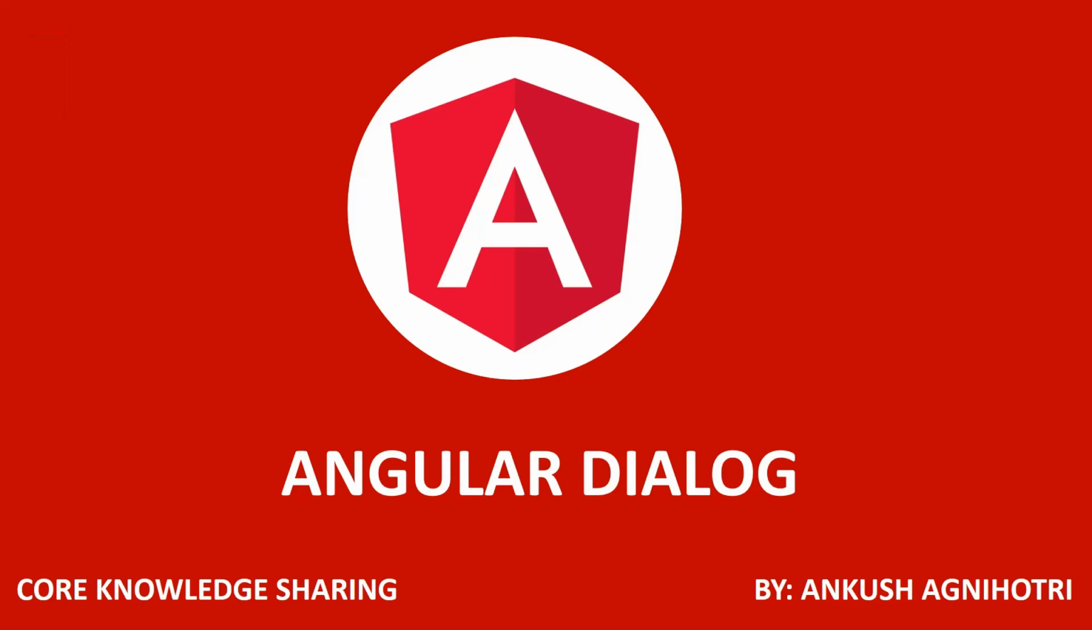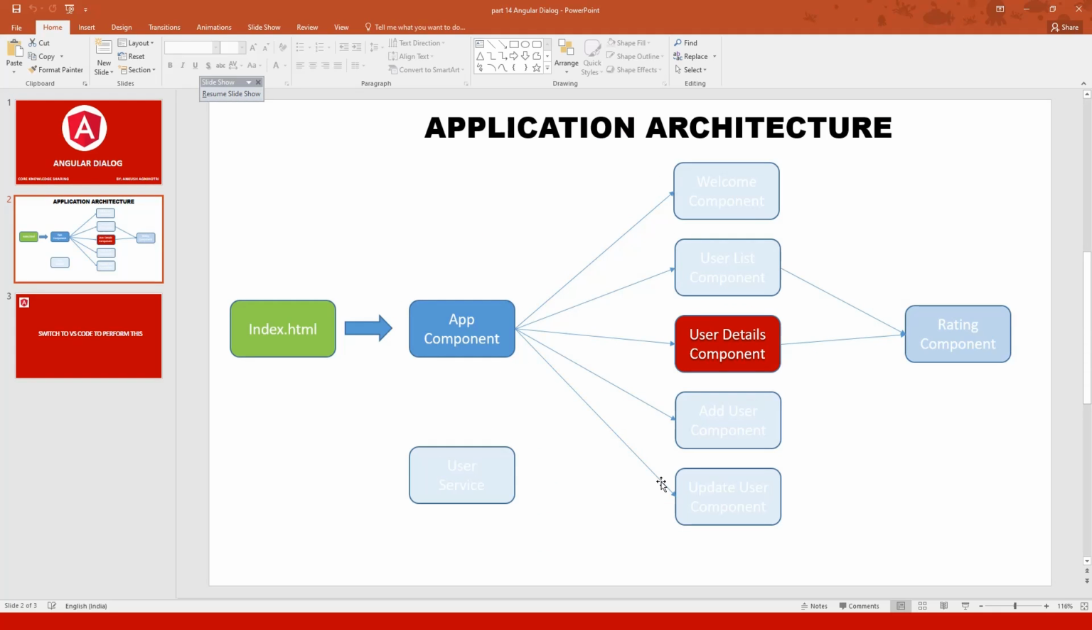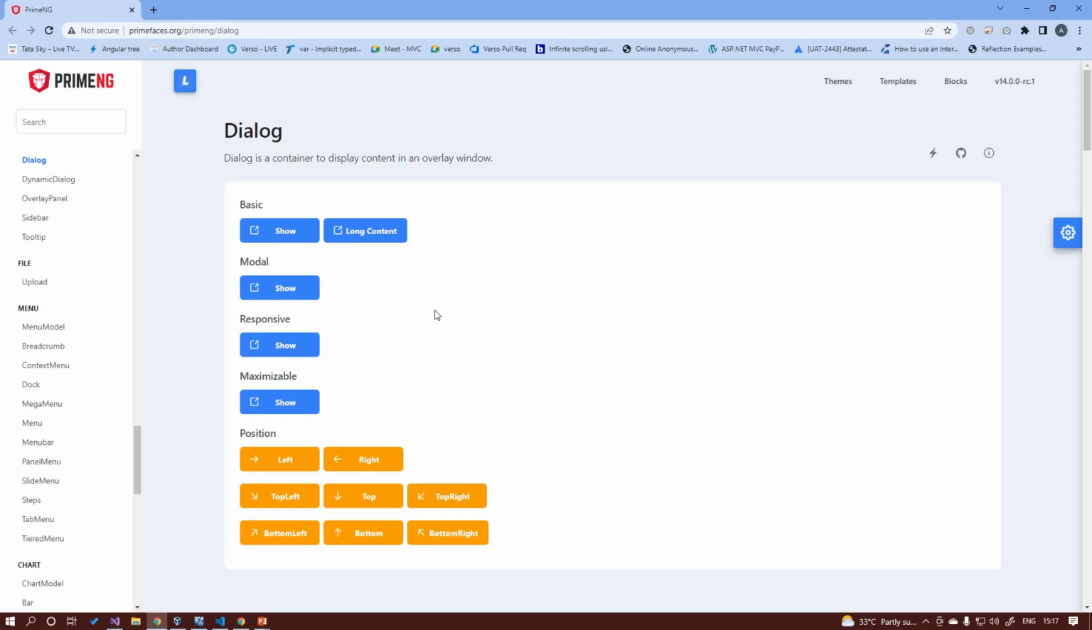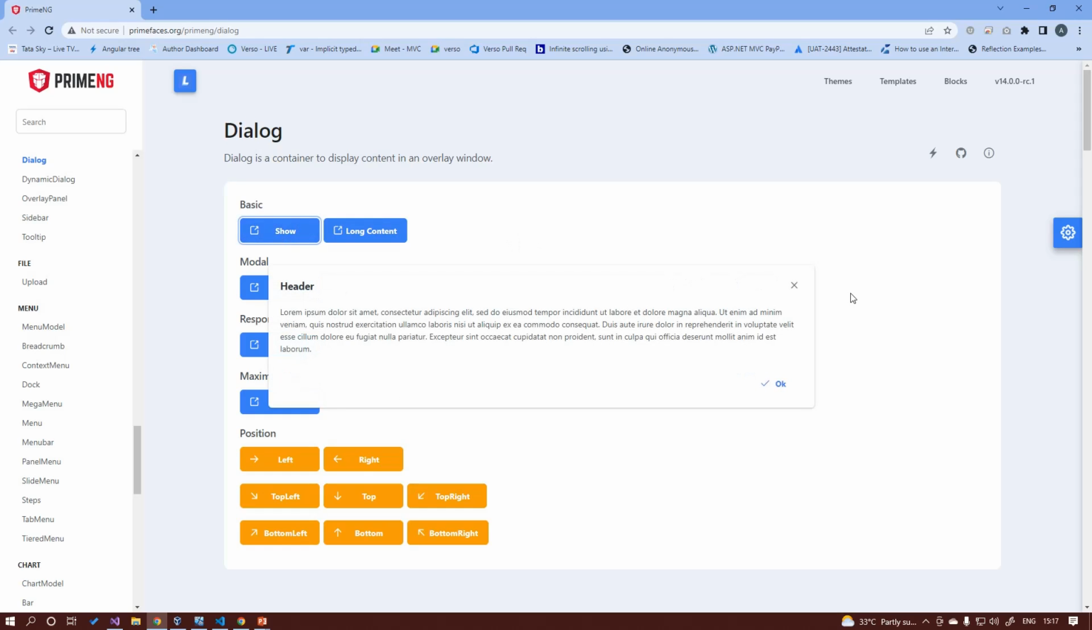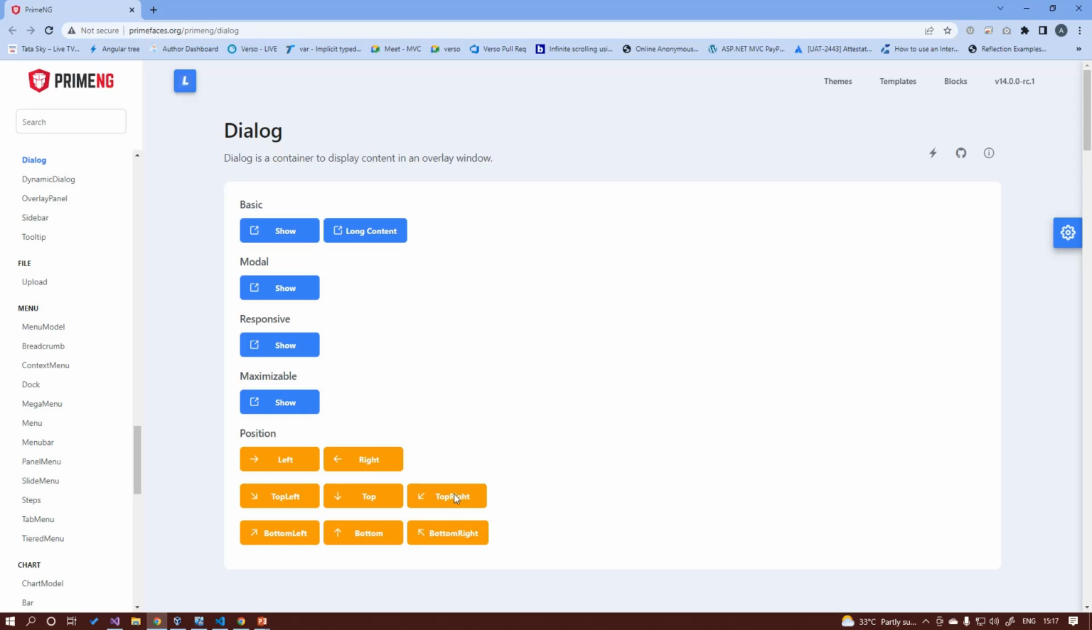So today we will talk about the Angular dialog. Mostly, in most applications we need an Angular dialog for showing some information on the web. For this demo we are using the PrimeNG theme, in which we will implement a modal dialog like this, and we will show our user information in it.